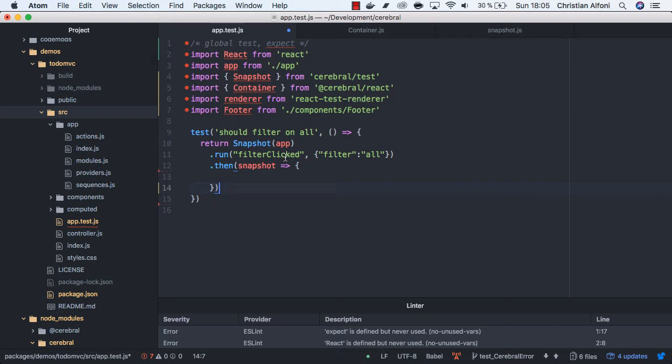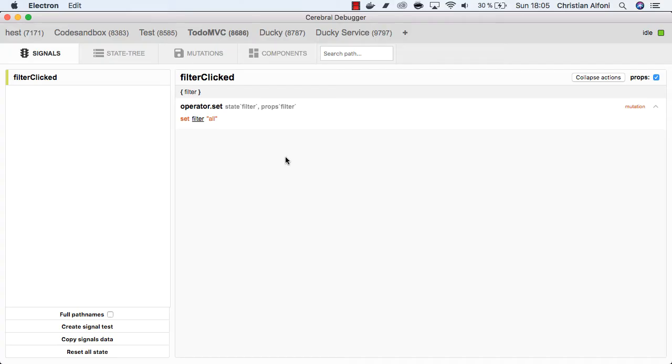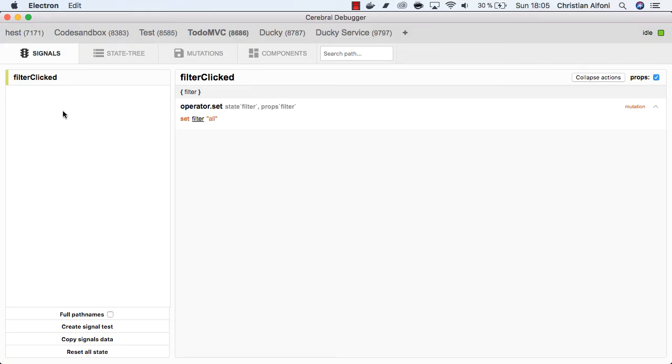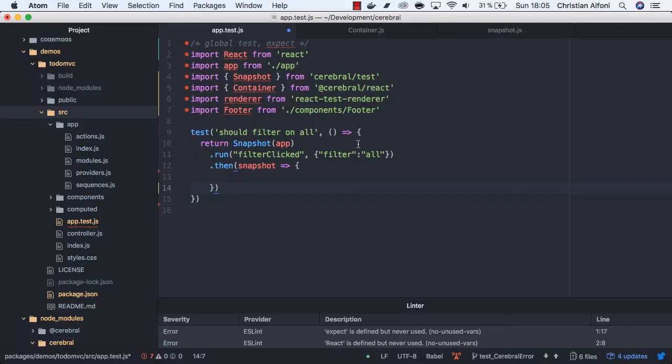Now, if there was some state that was mutated before this signal, like imagine you have multiple signals here, it would actually provide all the mutations necessary to bring the state up to date to run the test exactly as the signal ran in the debugger. What we don't see here, which is also pretty awesome, and we'll see that in the next example, is that it also mocks out all the providers. But we'll talk more about that.